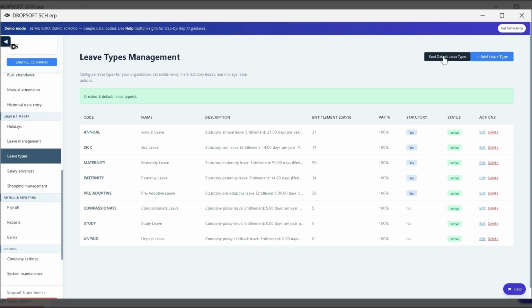Next, we configure leave types. Clicking Set Default Leave Types automatically adds standard categories to your payroll system, including annual leave, sick leave, maternity leave, compassionate leave, and study leave. You can also add any custom leave categories your organization requires. Setting these up correctly allows employees to submit leave requests while keeping leave balances completely accurate.